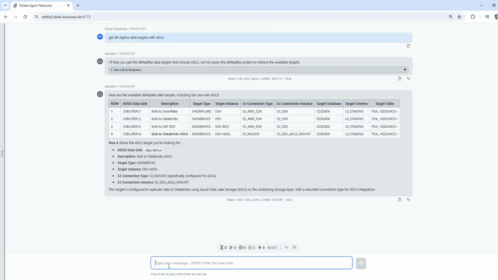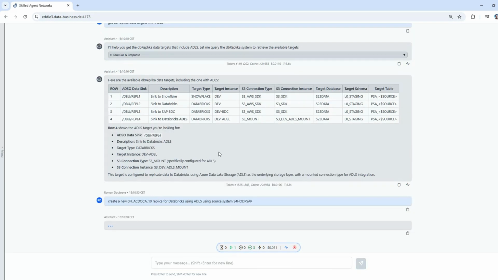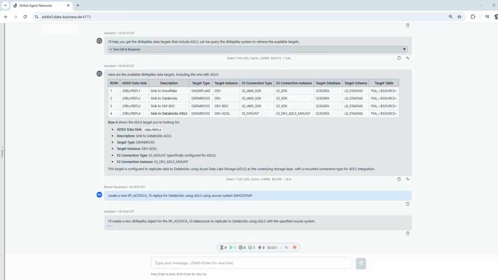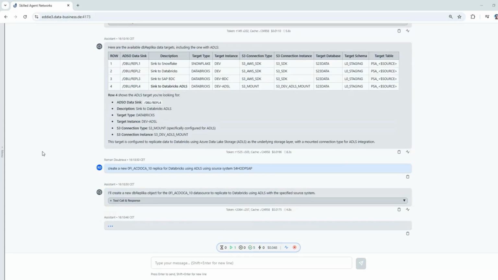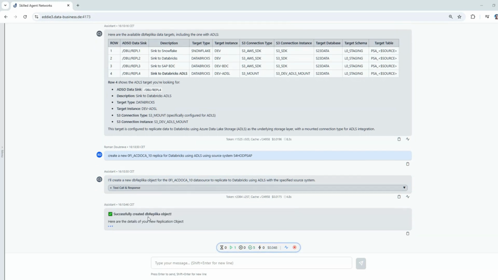Now let's replicate the data source dbReplika 10. Our AI assistant is connected to our on-premise system via my OAuth security user context. The assistant creates all the necessary artifacts required in the backend without having to use the classic SAP GUI interface. The assistant can help you find data sources by business topic or document data sources, down to the code level.